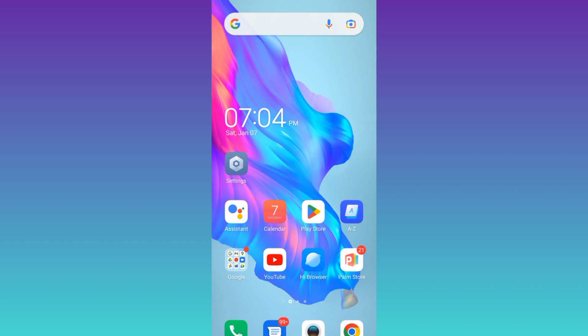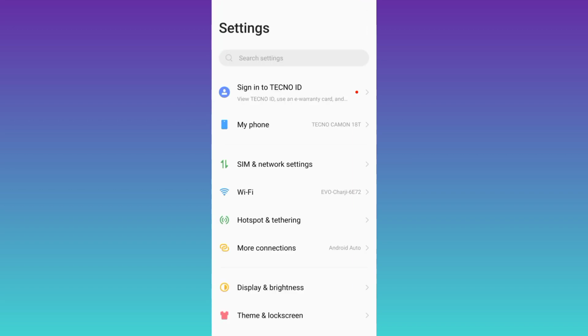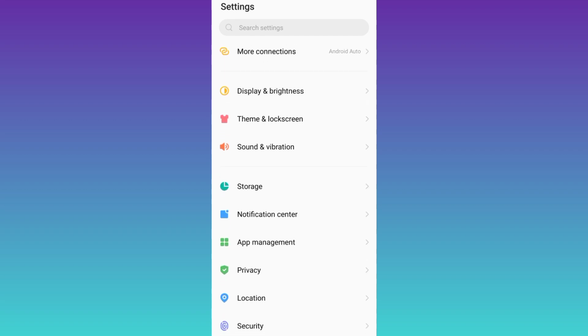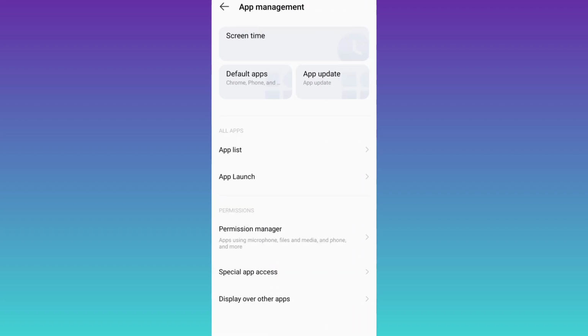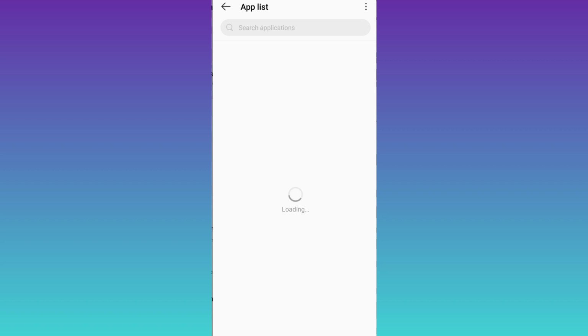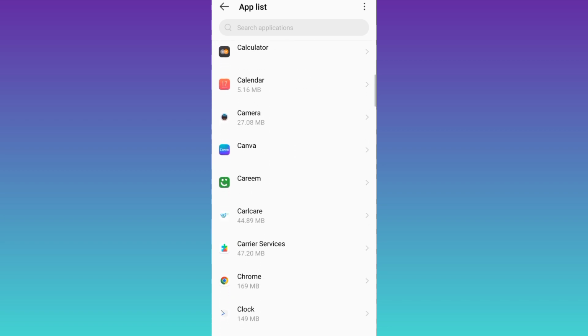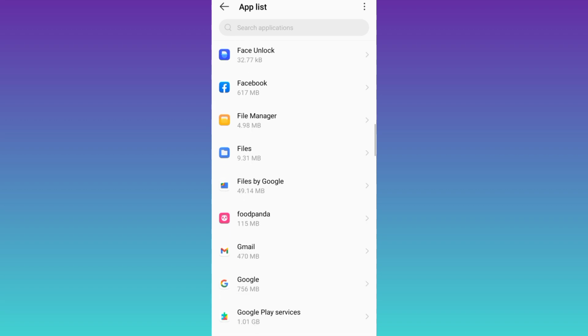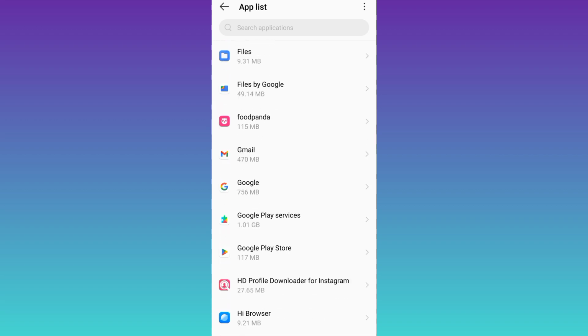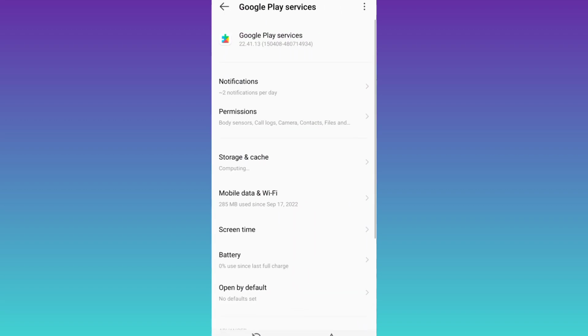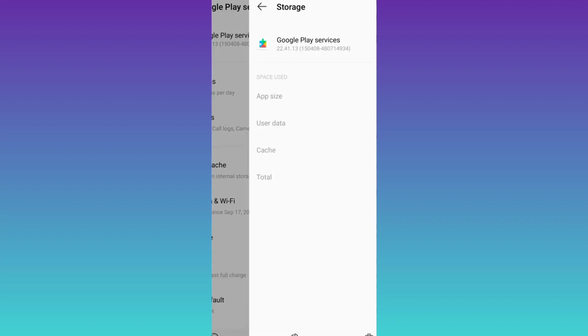First of all, you need to go to your phone settings, go to app management, click on app list. Now search for Google Play Services. Once you have found it, click on it and then go to storage and cache.